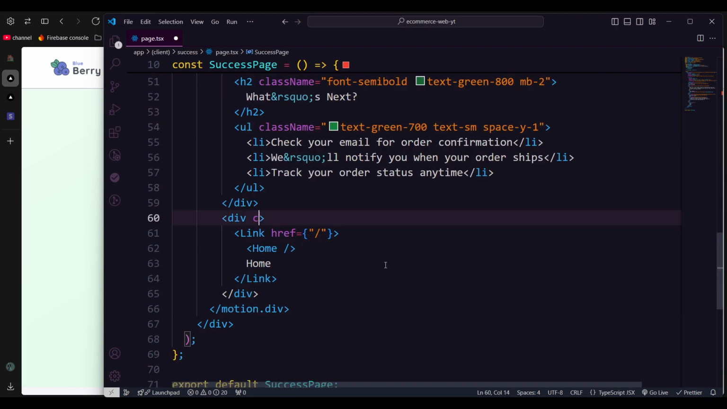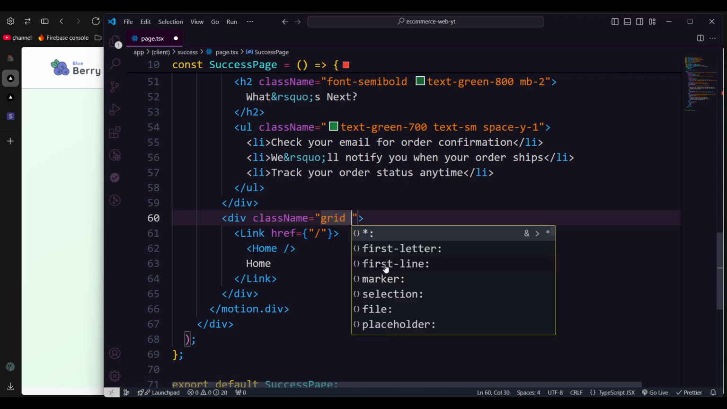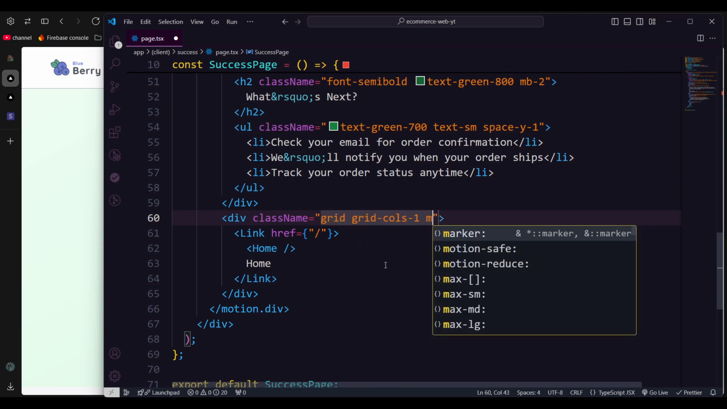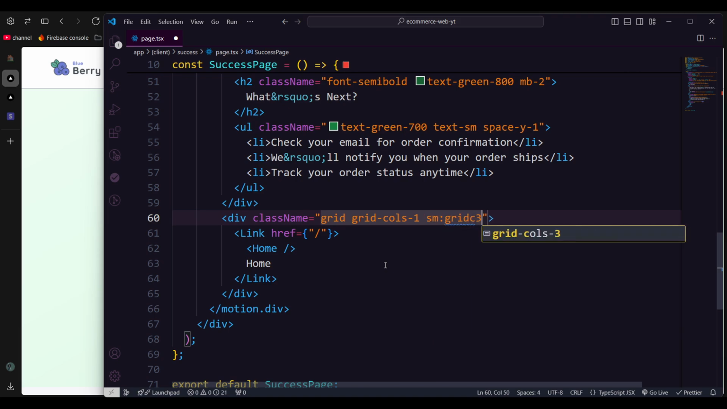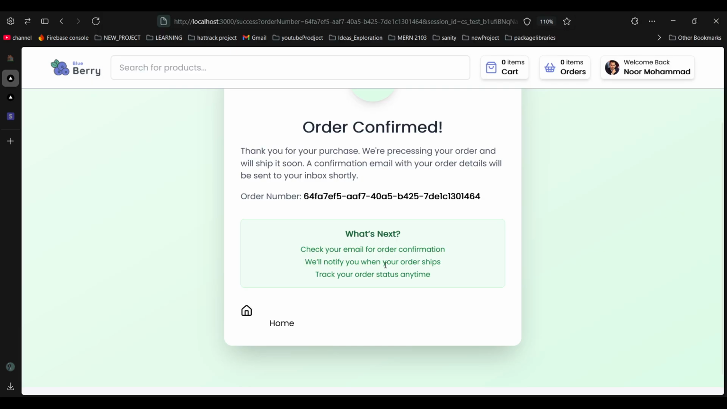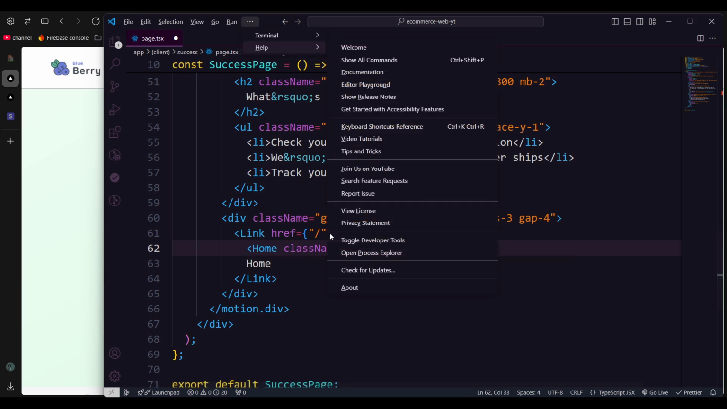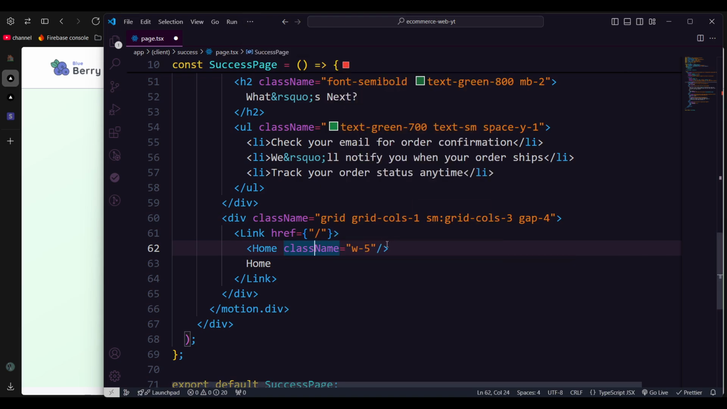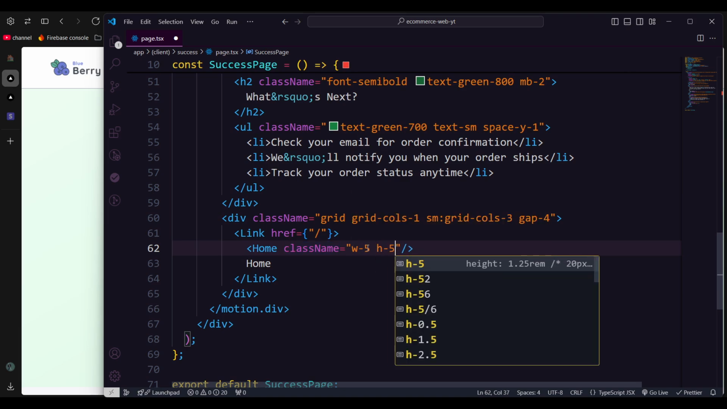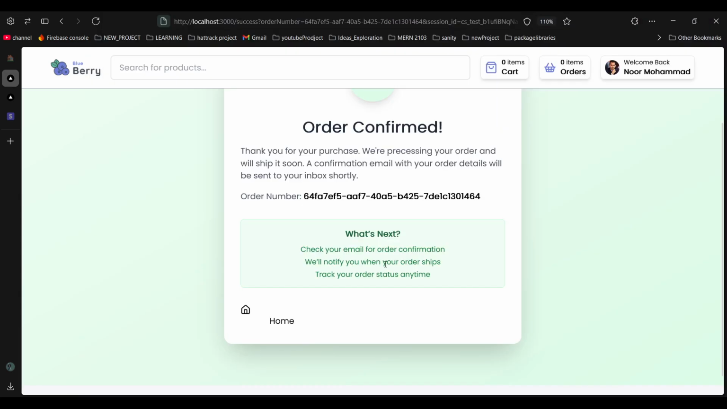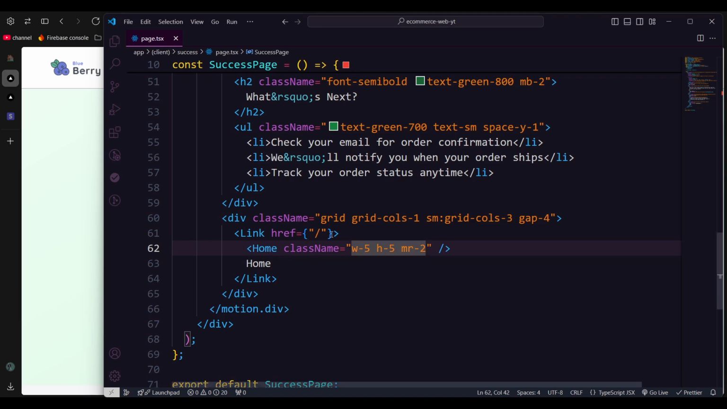So we need to make it aligned. First, to make it aligned, put a class name. We're going to make it a grid. By default grid-cols should be 1, sm grid-cols should be 3, and I'm going to pass a gap of 4. So that's the way it's going to be structured. Now for the home icon, let's put a class name. The width should be 5, height should be 5, margin right should be 2. I think that will be like that, but this one needs to be properly aligned, so all of it will be the same parameters.